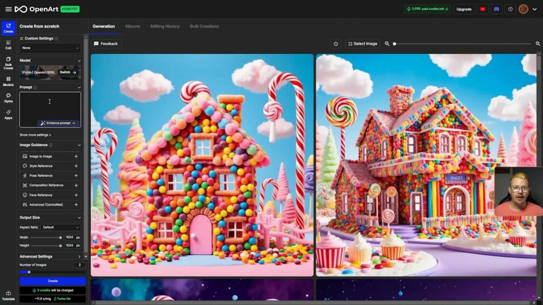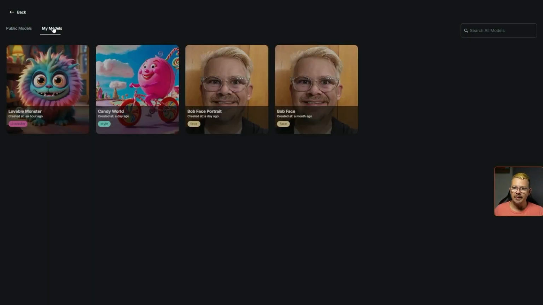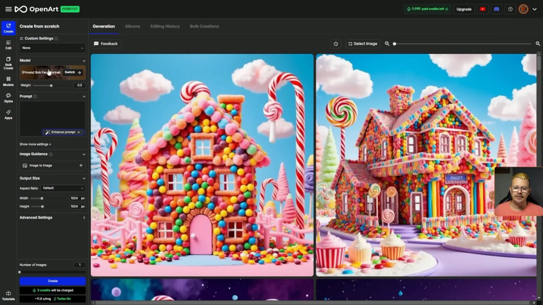Now, I know you're wondering how well this thing does with faces and creating a model based on a person. So here we go. We'll switch the model. I'll come to the My Models tab. I'm going to pick the Bob face portrait model. It drops it right in up here.